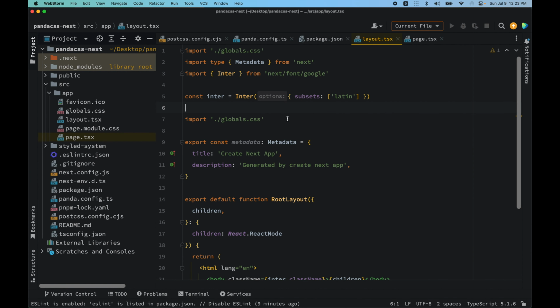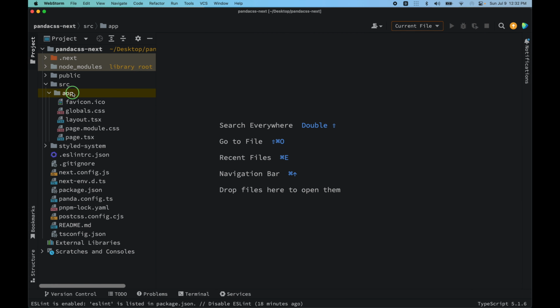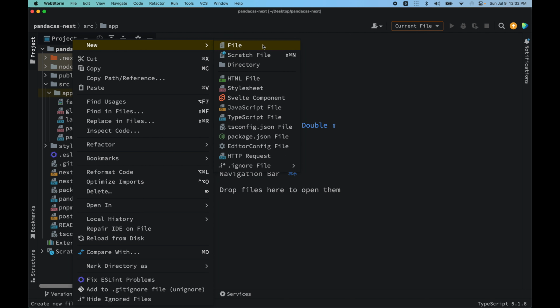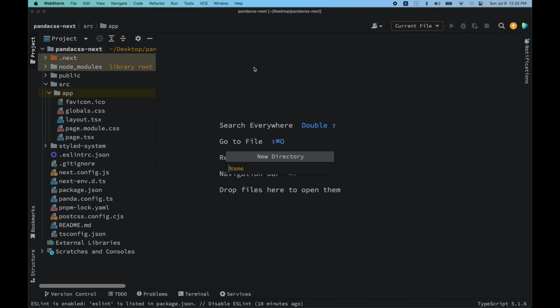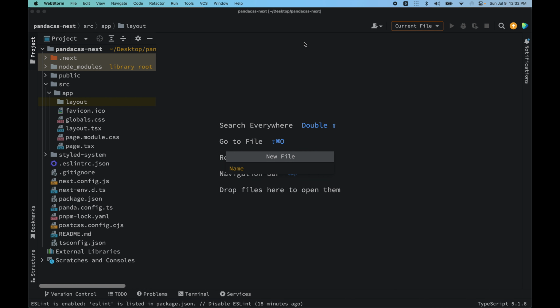So inside of our project, we will start off by creating our main file, which is a wrapper. So inside of our app, let's go ahead and create layout, which is a directory, and we'll call it layout. And inside this particular layout, let's create a file and call it wrapper.tsx.